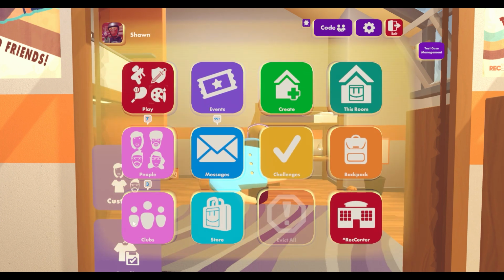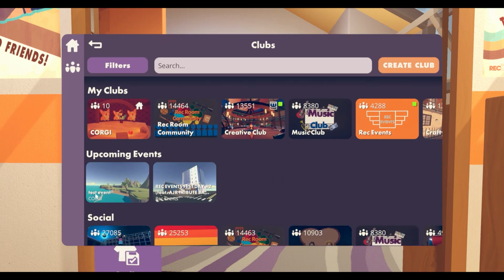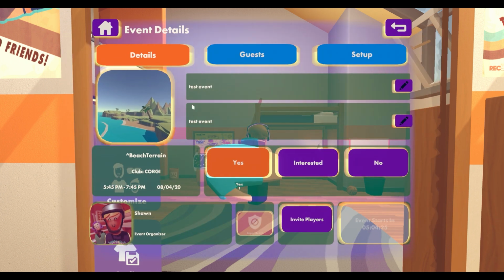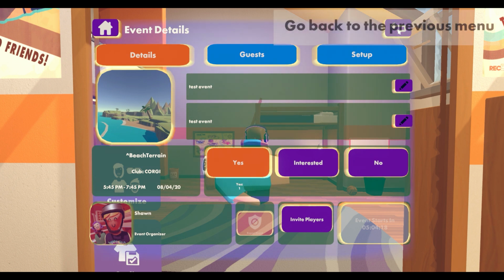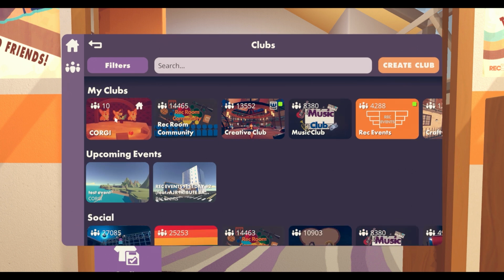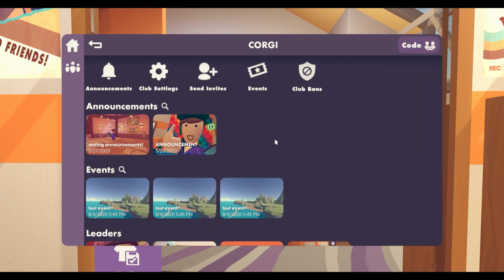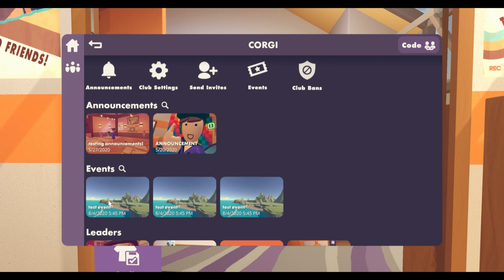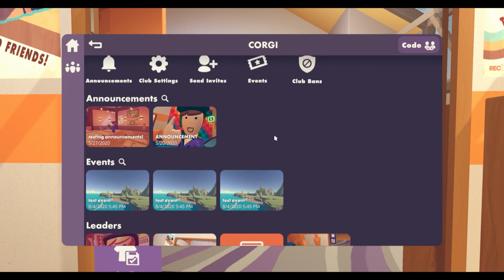So if we go back to clubs, yeah, we now see our test event for Corgi, and then anyone in our club could come in here, say yes or no, instantly see when it's happening, what date, and get all the details. And then if they go into Corgi and scroll down, they'll see the test event. We do have this bug right now where it's duplicating the event a few times. So I think we've got a patch for that coming soon. So if you see the same event listed multiple times, don't worry about it. That's just a bug that happens on the club details page.